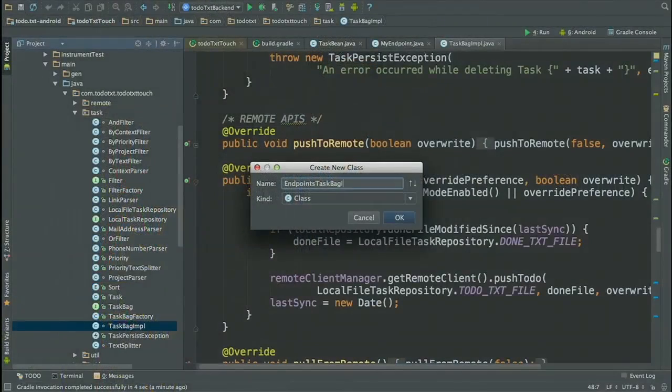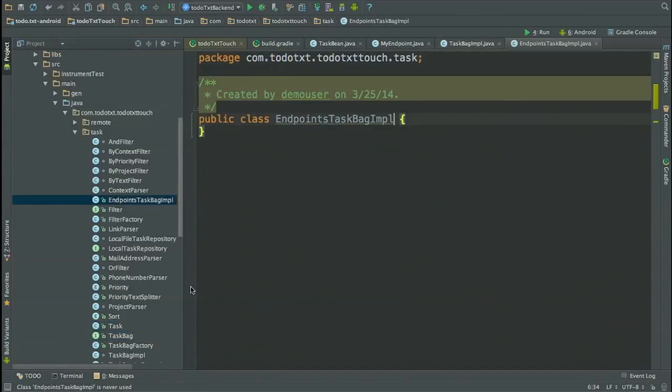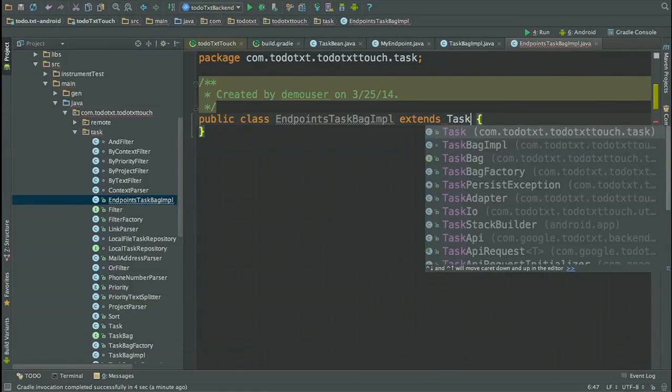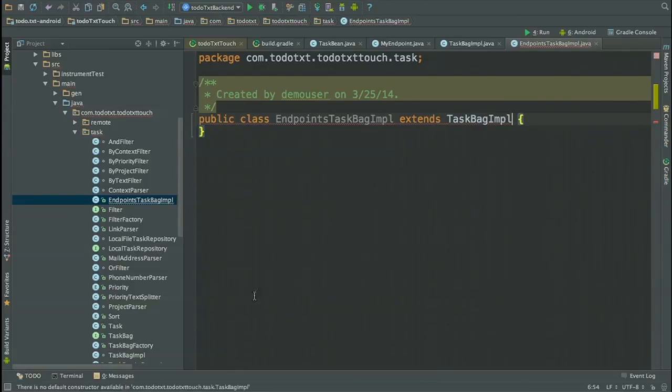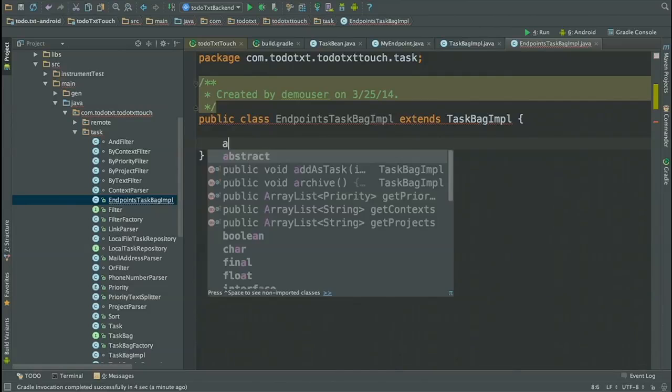I'm going to create a new class here, and I'm going to extend TaskBagImpl. And I'm going to drop in code that overrides these methods and actually calls our backend instead of the existing backend here. So let's do that.